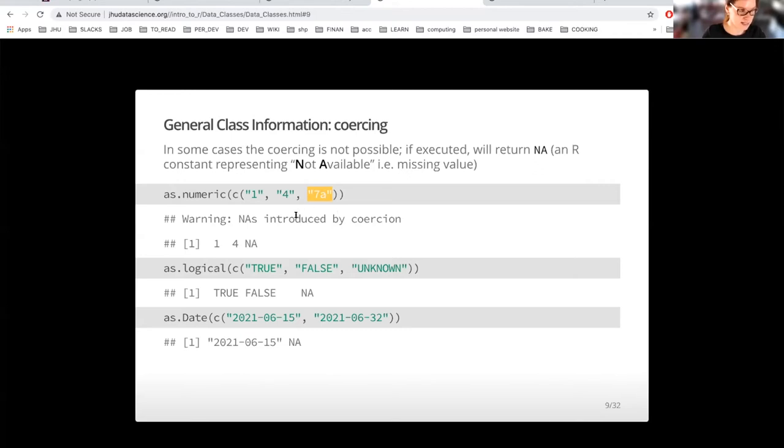And in this specific case, when we are trying to convert into a class some expression that is not really convertible, we are going to have NA returned. So NA, we have already seen, stands for not available or missing value. It is this specific R constant that you will see in your data, meaning that basically the data is not present here. And when I was running this function, I also saw a warning displayed in the console that NAs, in this case 1 NA, were introduced when we were coercing the values.